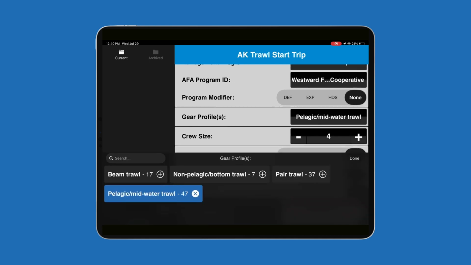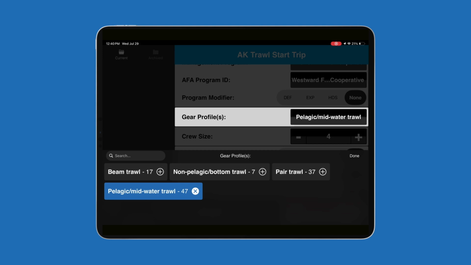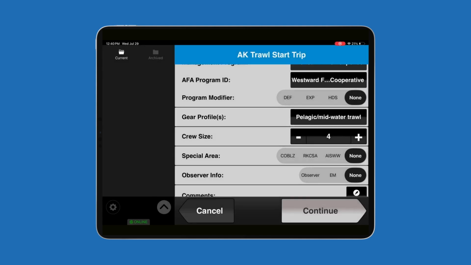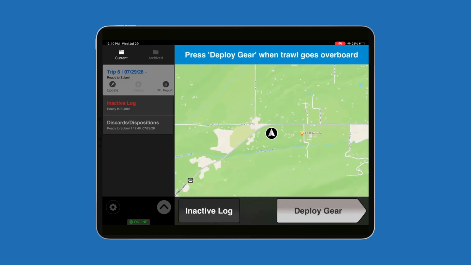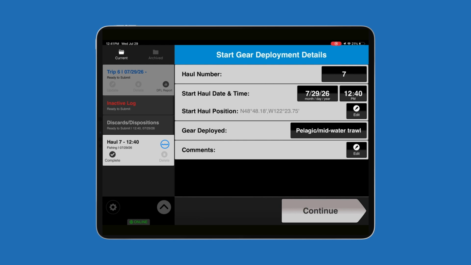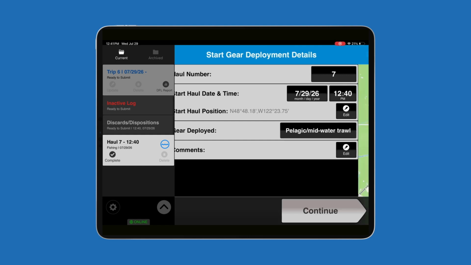To edit any field in Deckhand, you simply select the black or gray box next to the field you're looking to edit. Tap Continue to move forward, and now we're in the active fishing screen. On this view, you'll be able to see your track line and where you have started and ended tows. Tap Deploy Gear to start fishing. Notice that the date, the time, and the hull number are all accounted for.